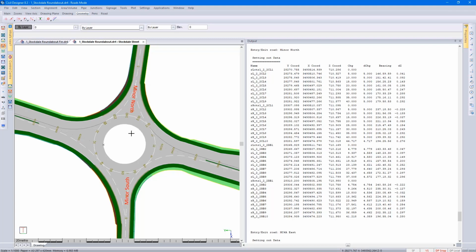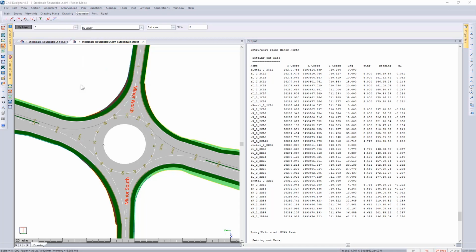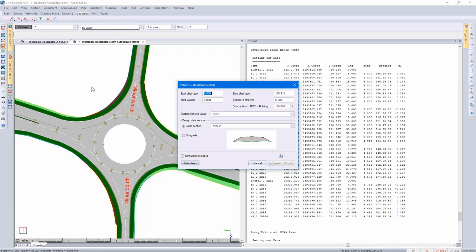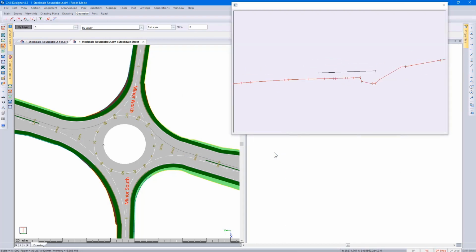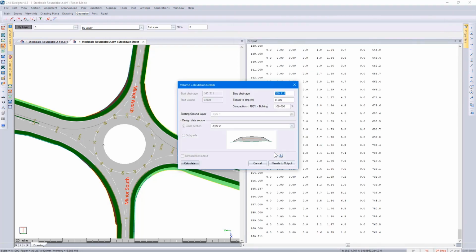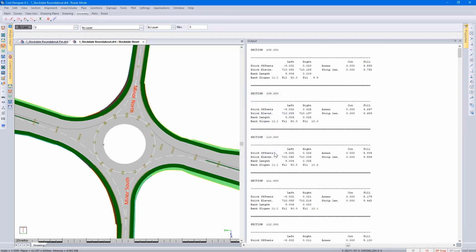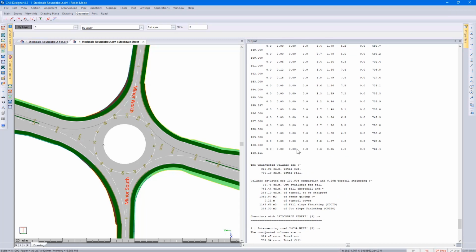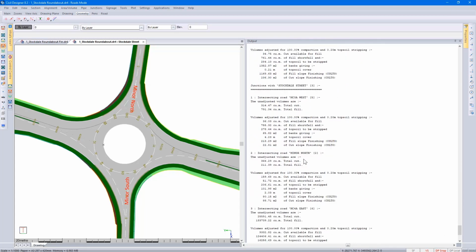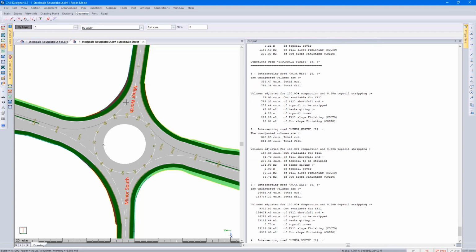Leaving my output window open, I'm going to go to area volume, mass haul volume, put in your calculation details. In doing this, the inside portion of your roundabout will use the end area method of calculation. That's the information on the top here. And then after that is done, the different junctions of the approaching roads will use the triangle prism method of volume calculation.